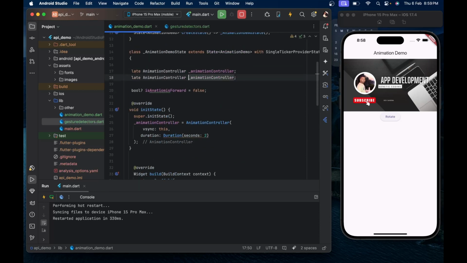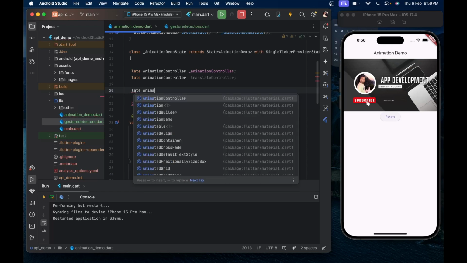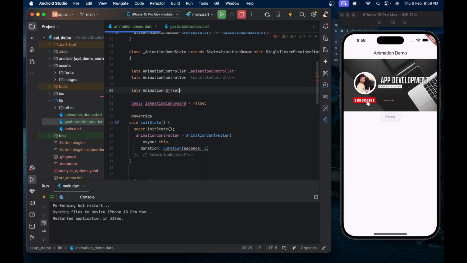So just define here translate controller. Here it is. Now here we require one more parameter, which is animation offset, because our animation is translate, like it is moving our image from one position to another position. So we will use another parameter, animation. It is called animation offset. I will tell you where we will use this parameter.